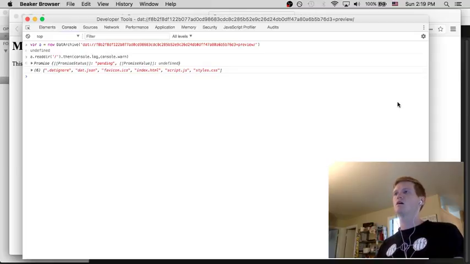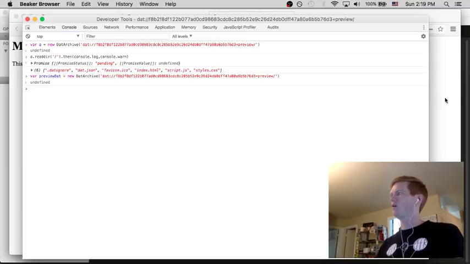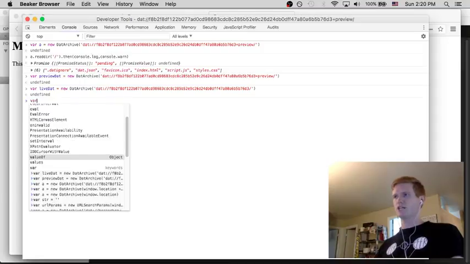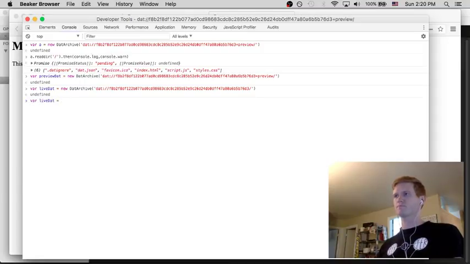So let's call this the preview DAT. And then let's create one that's not a preview and call it the live DAT. So modifying the URL manually like I just did, that's one way to change the version. Another way I could have gotten the live DAT is using the checkout function. And if you don't pass anything in, it'll just give you the live latest version.